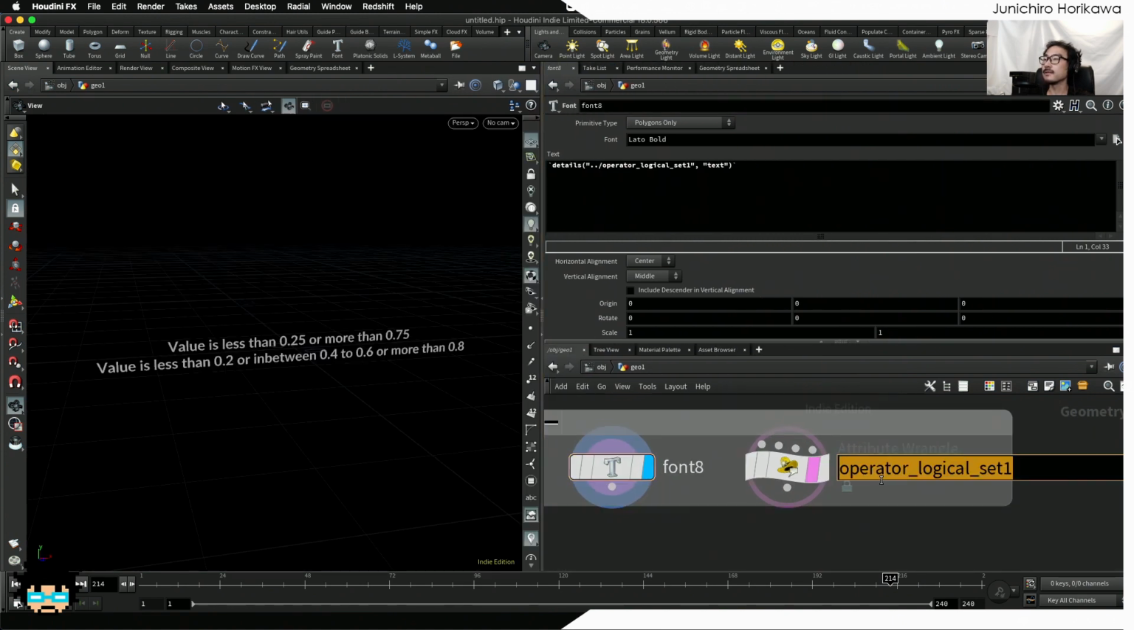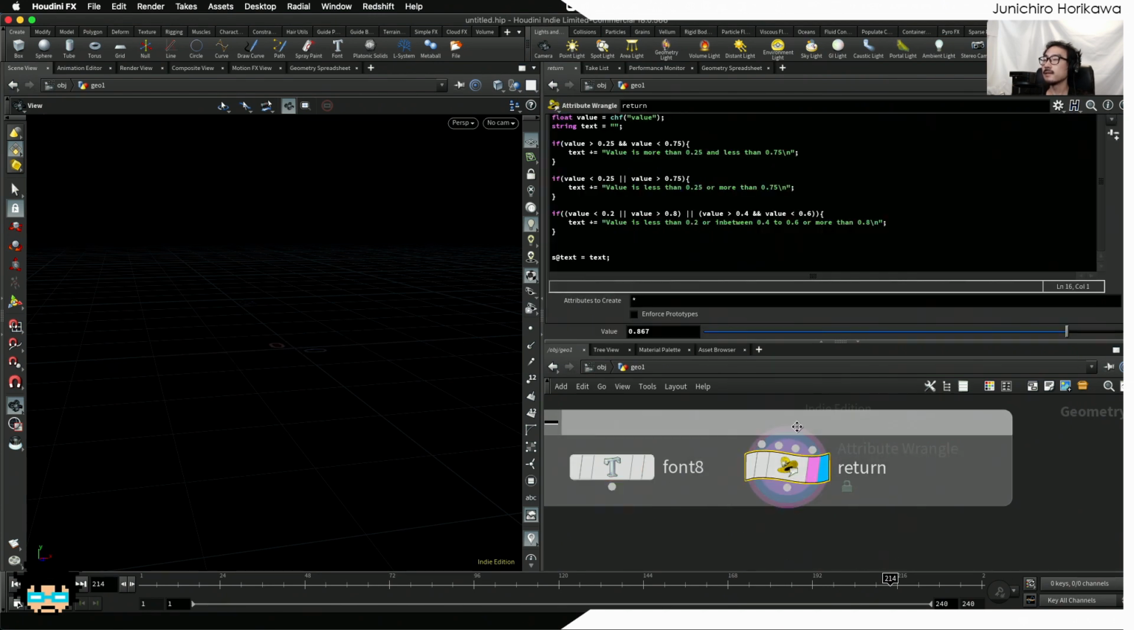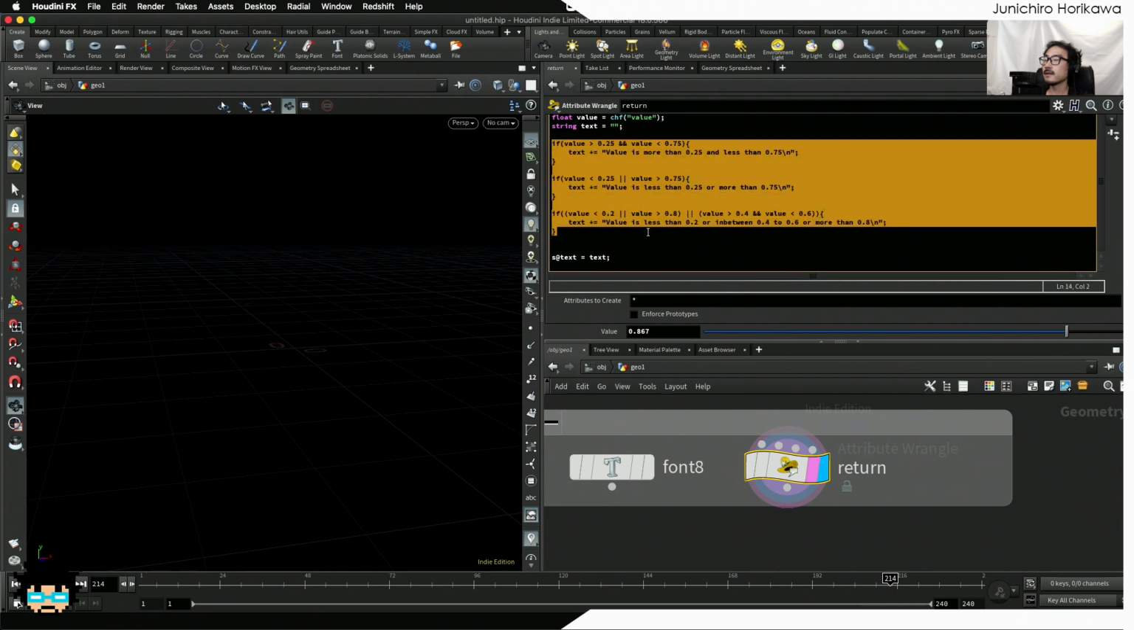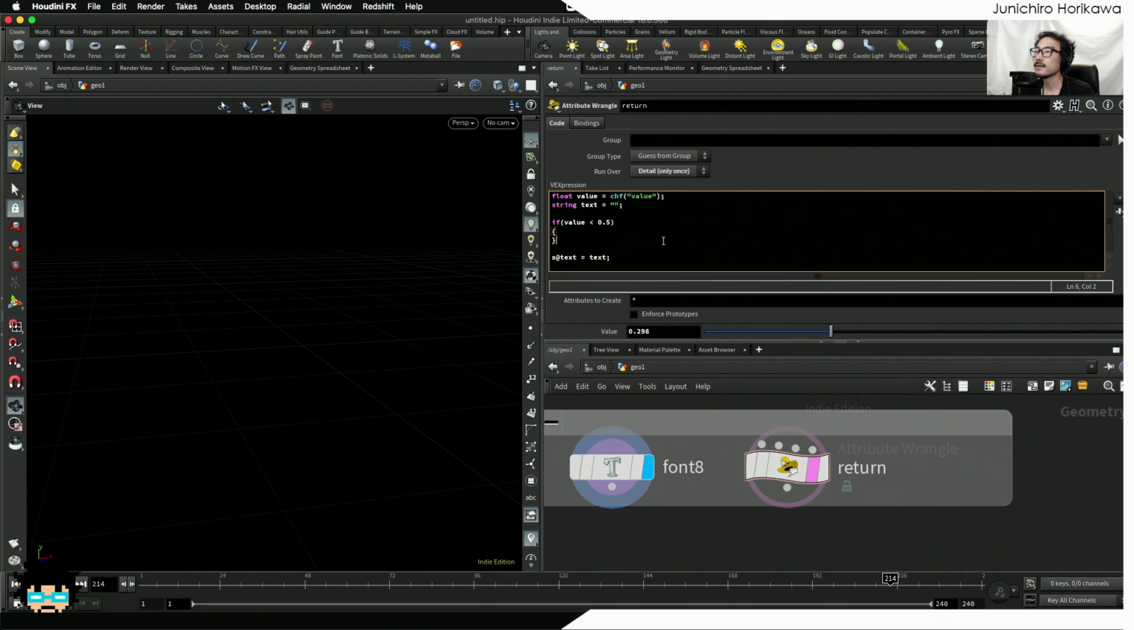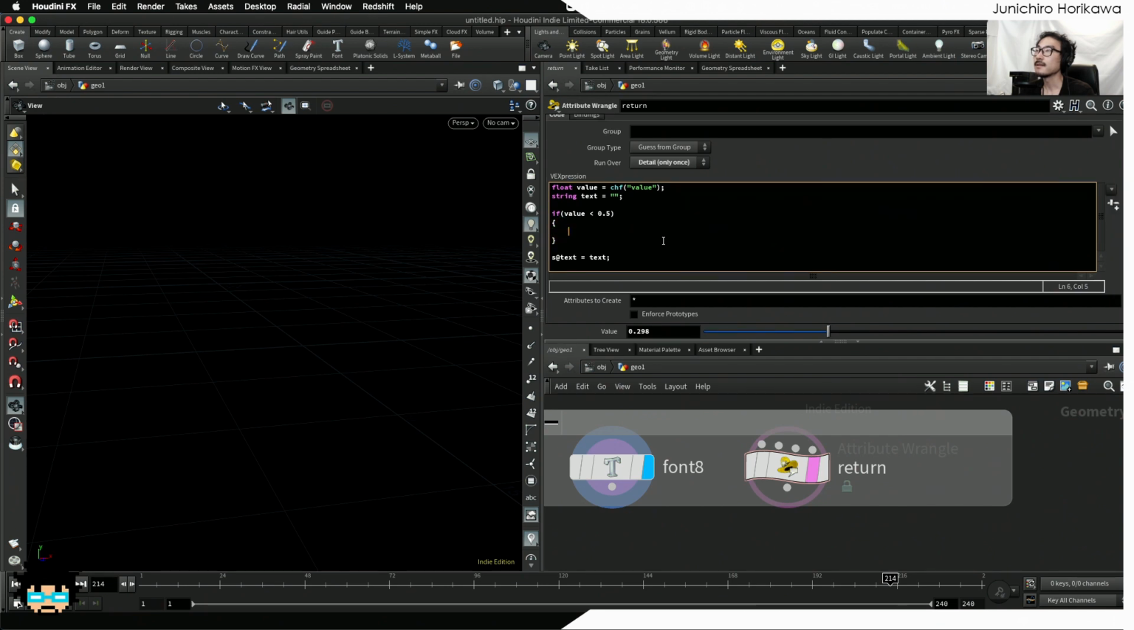Now I am going to name this return, and then I'm going to delete all these conditionals. Now I'm going to create a simple expression, a simple conditional. If the value is less than 0.5, then update the text attribute with returned.